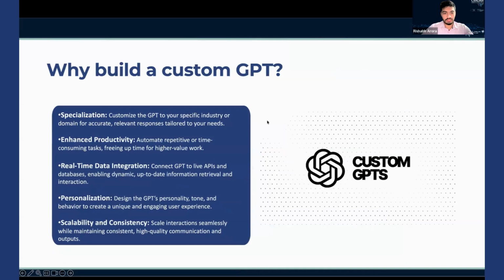So I'll just give a few advantages as to why we need to build these custom GPTs. What advantages do we get from building these GPTs? So let's talk about how it can be a game changer for your business and for your productivity. Building a custom GPT offers several key advantages, such as specialization, which lets you tailor the model to your own industry or domain, which means you will be delivering more accurate and relevant responses in your day-to-day cases. Secondly, it enhances productivity by automating repetitive or time-consuming tasks. So that can free up the time for higher value work.